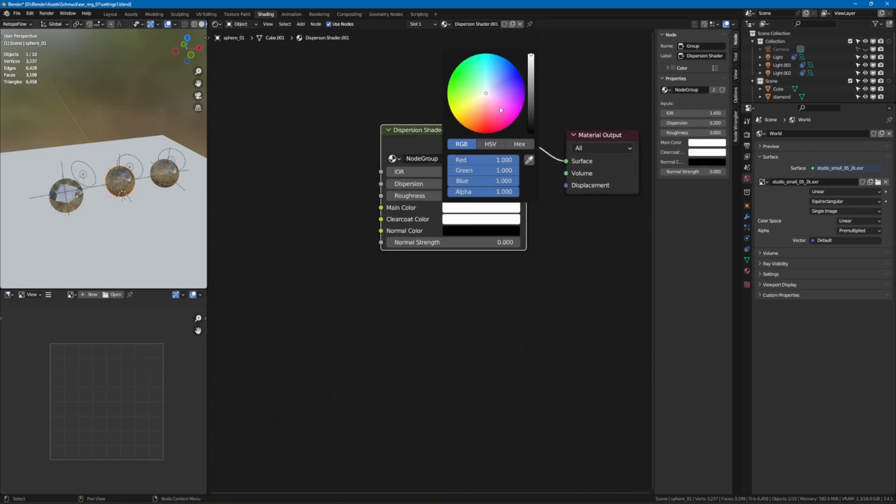At the very end I play with the colors, but I think you will find many possibilities to try out the material.